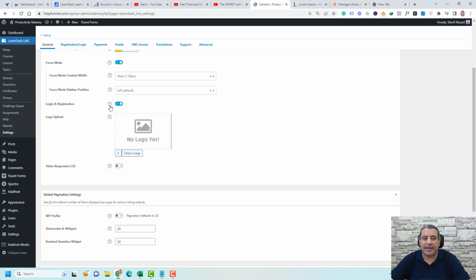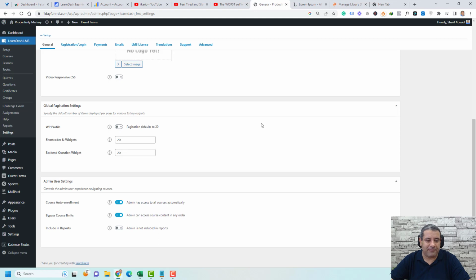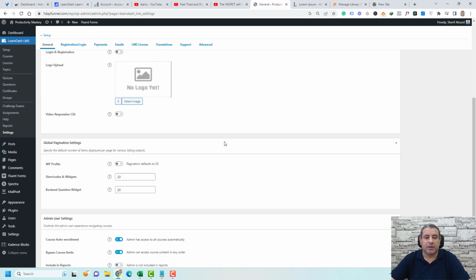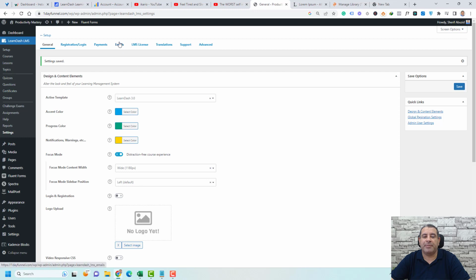I will disable login and registration because I'll be using another plugin for this feature. Down below, if you'd like to be enrolled as an admin of your WordPress dashboard, if you'd like to be enrolled automatically inside your online courses, make sure that you check this button here. And also let's click save here, and let's go to the emails tab.